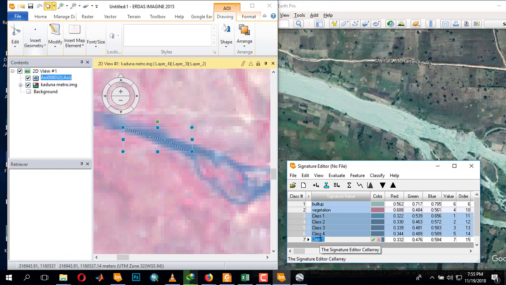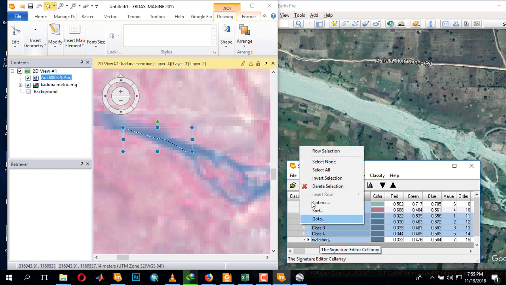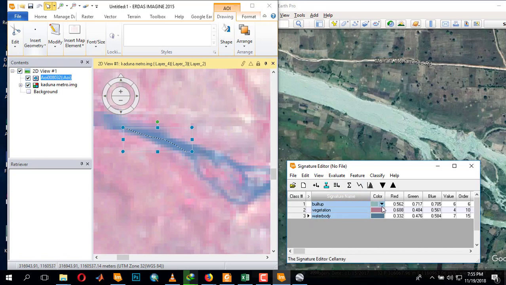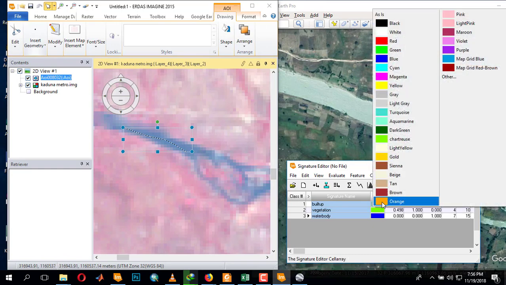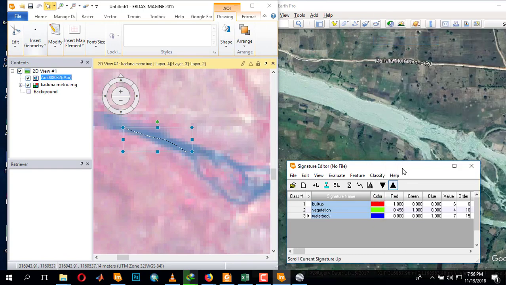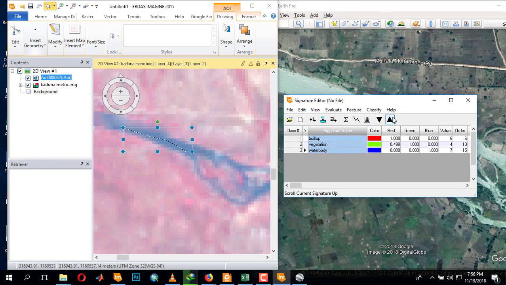We merge them, call it water body, and then we delete the rest. So what's the color of water? Blue. Vegetation, green. Then built up, let's give it red. Alright, so from here now, we save this signature.